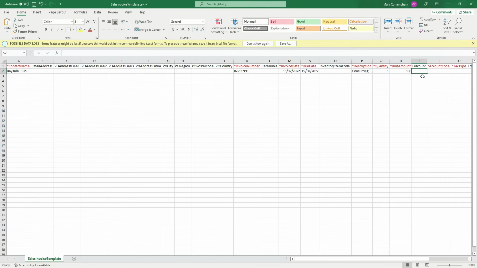So what you need to do is just put it in as a decimal though, and you need to put it to 2 decimal places, and do not put in the percentage sign. So if it's a 10% discount, you would put 0.1. If it was a 15% discount, you would put 0.15, but it's not compulsory, so you can leave that one blank if there's no discount.